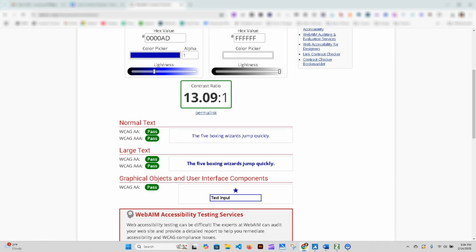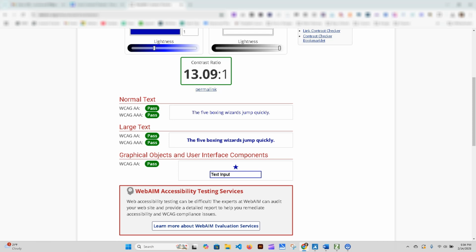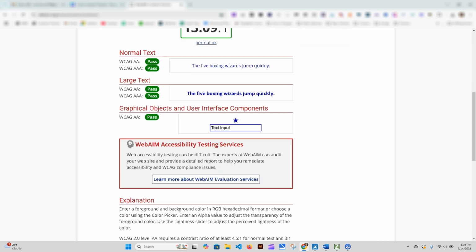So I do like to use that tool for that. And then scrolling right down below your score, you can see it tells you the same information, tells you your normal text. Are you passing for level AA and AAA? Yes, you are. How about your large text? Is that passing? Yes. And graphics. And it shows you examples right next to them of each, so you can see how that looks.